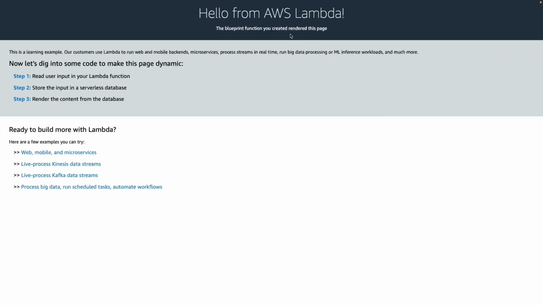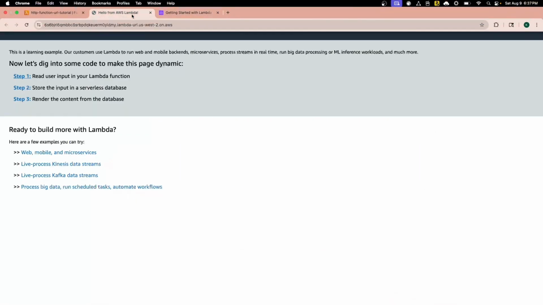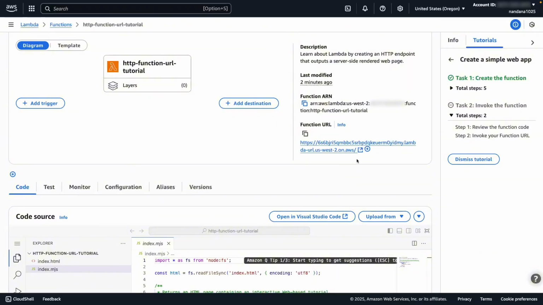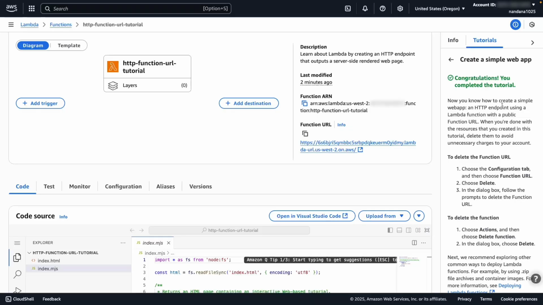This function URL is giving us this HTML content, and this is the content from index.html. This HTML page has some of the steps for Lambda tutorials. When we click on the links, it goes to this page here, and let's review these options as well. Once we have reviewed these options, let's click finish here to complete the tutorial. We have successfully completed the entire tutorial of creating a simple web app using Lambda.